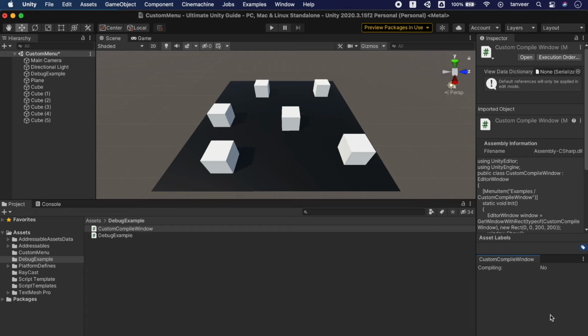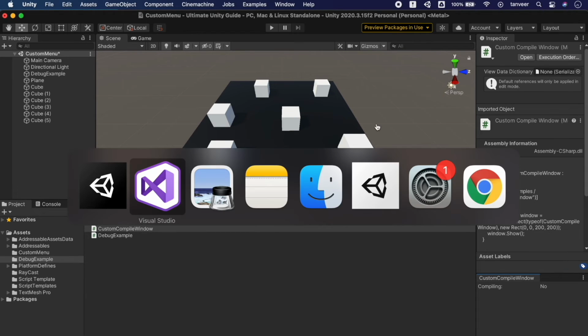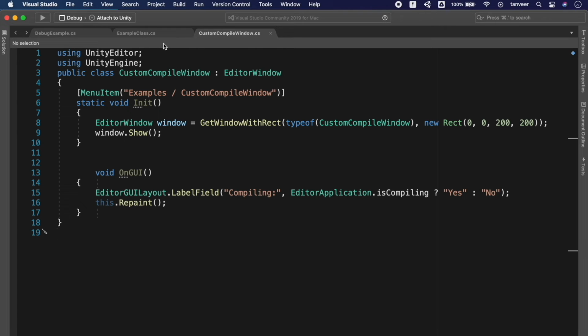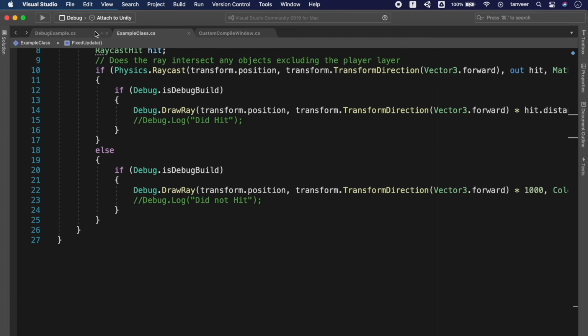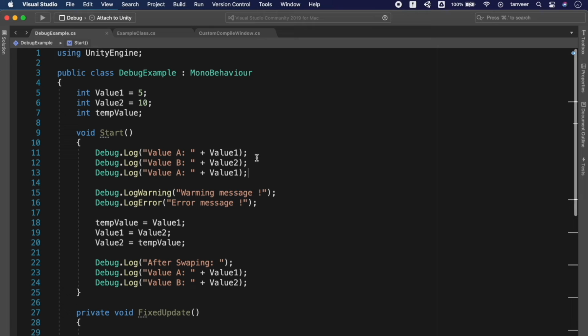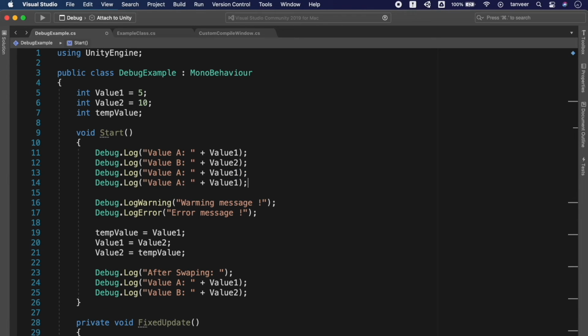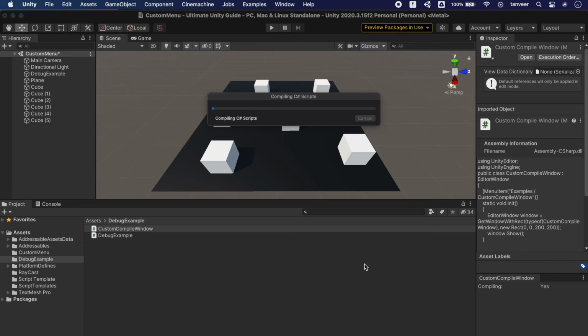And I am going to dock it at the bottom right corner, so we can also verify the status with that icon. Now let's try making some changes in the script. When we save it and come back to Unity, it will recompile. And our new custom window will print yes if it's in the compiling mode. Switching back to Unity, it's compiling and we have the status of yes.